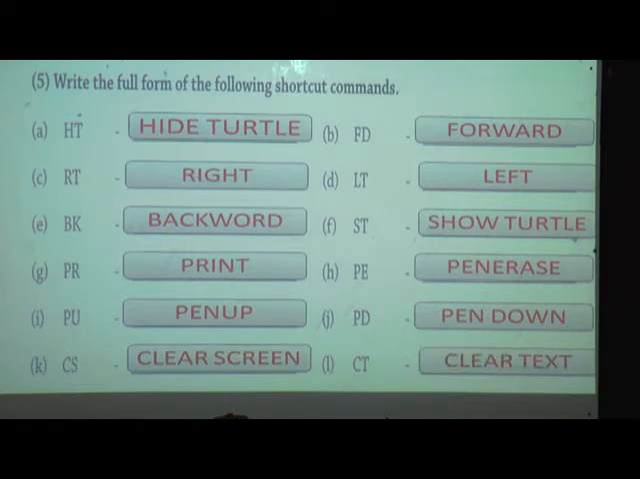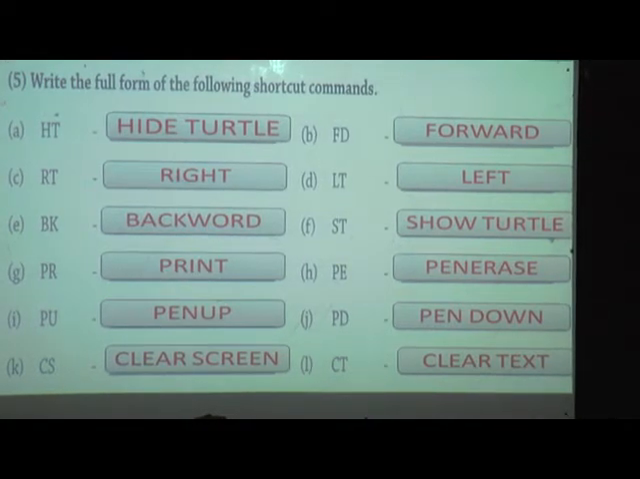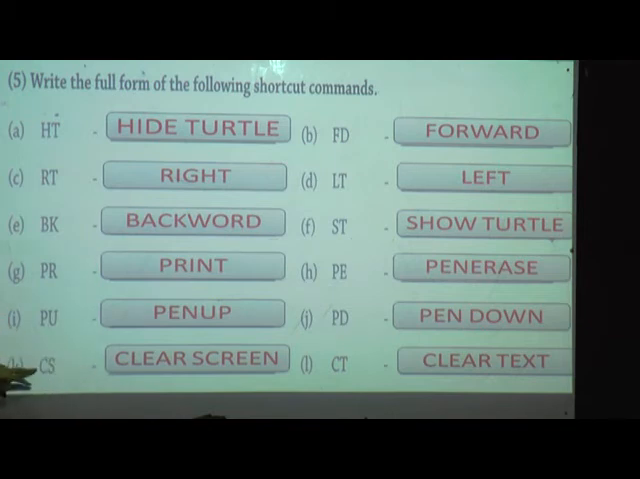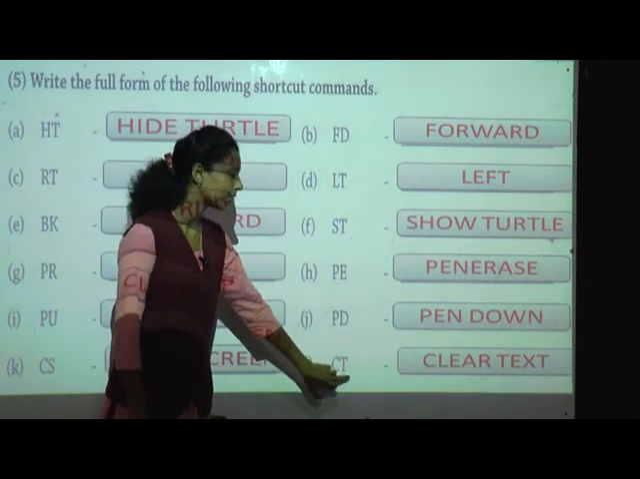Understand? HT, hide turtle. FD, forward. RT, right. LT, left. BK, backward. ST, show turtle. PR, print. PE, pen erase. PU, pen up. PD, pen down. CS, clear screen. CT, clear text. Understand the difference between CS and CT. If you want to erase the graphic window, that time we are using CS. If we want to clear the recall list box, that time we are using clear text, CT.